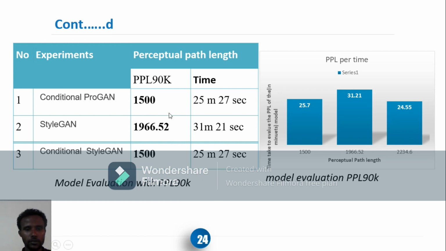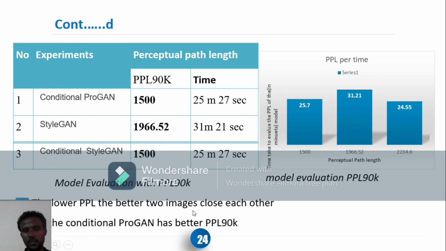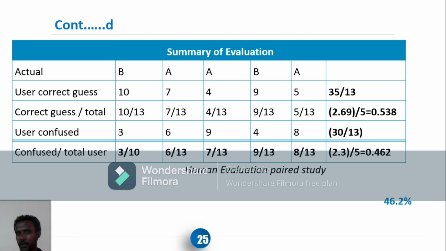So this is the model evaluation through this time. Here we achieved 1,500 and the respective value for StyleGAN and conditional StyleGAN. Whatever the result is, we achieve the same results in conditional StyleGAN and progressive GAN, but the result is achieved in less time in conditional StyleGAN because some stability has been done on StyleGAN. The lower perceptual path length means the two images are better and closer to each other. So both the conditional progressive GAN and conditional StyleGAN achieve better results based on our evaluation. And the third evaluation is human evaluation.